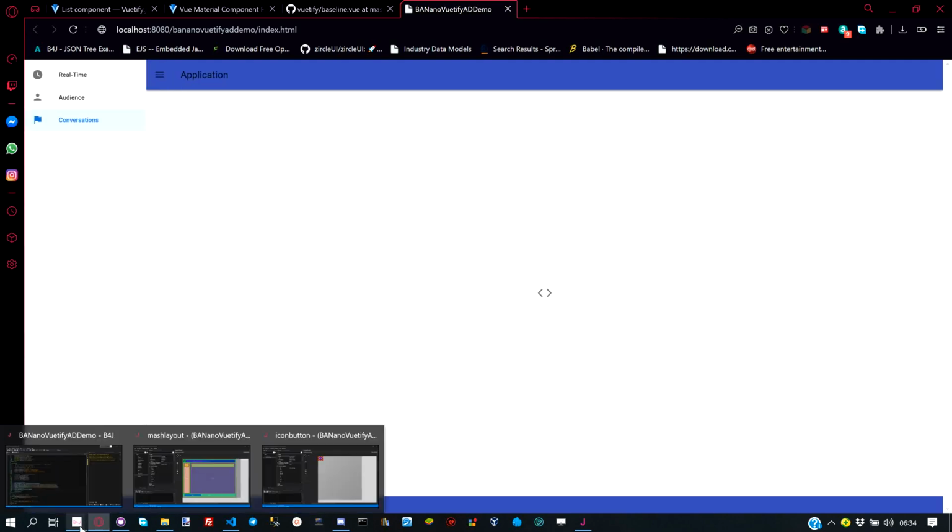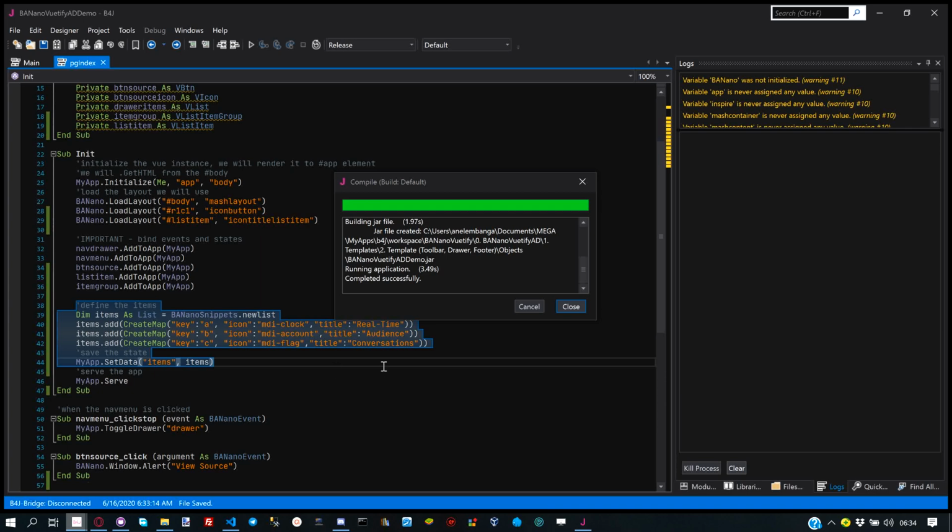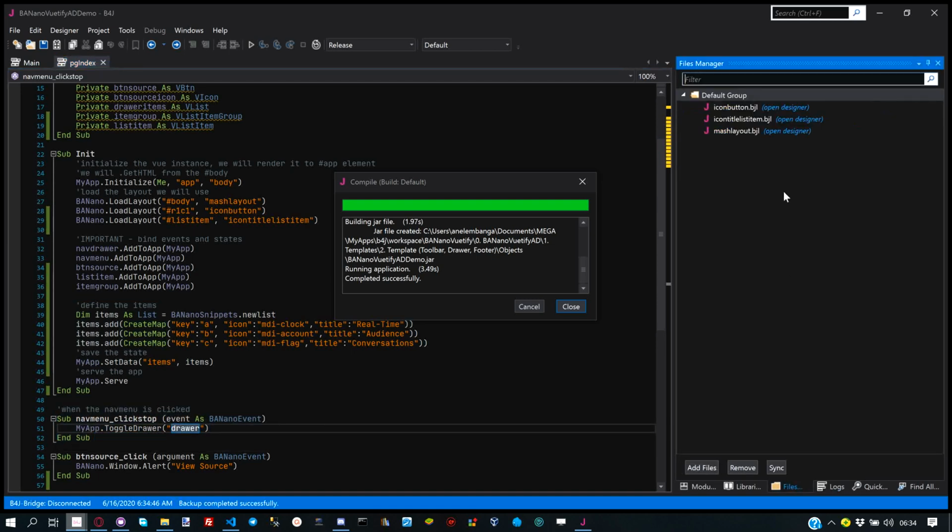The drawer toggles when we click the navigation menu. Let's see the callback that does that. This is based on the V model we specified for the drawer, and it's what we toggle on and off.